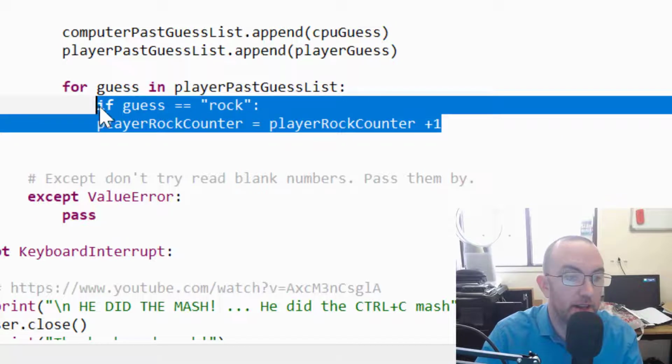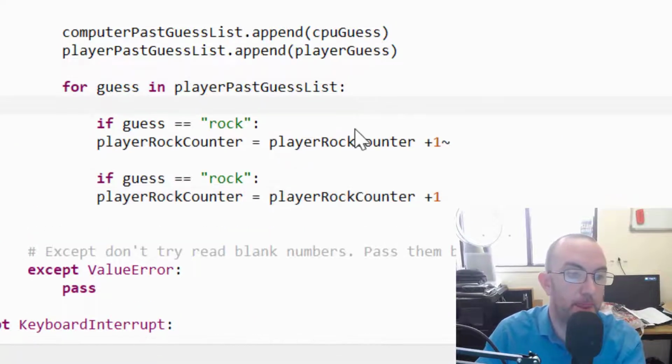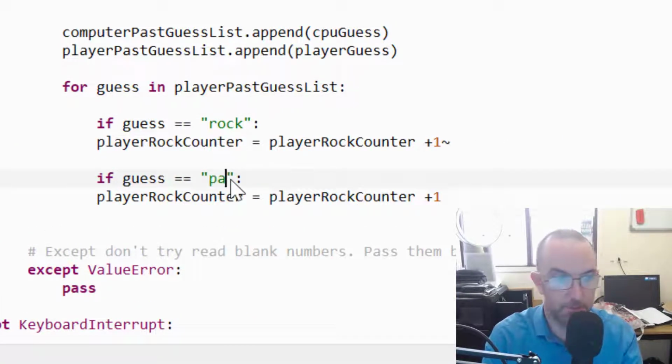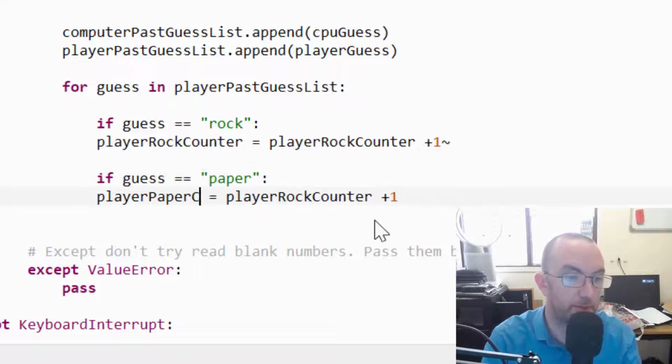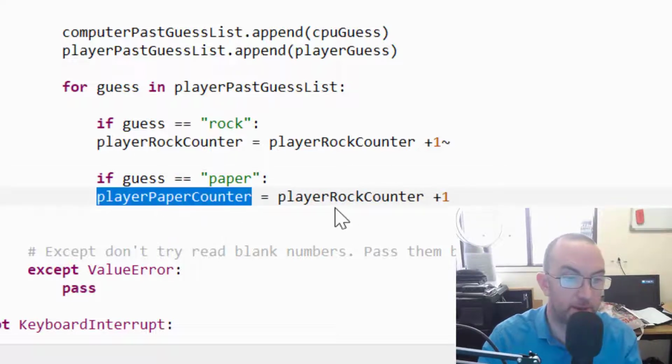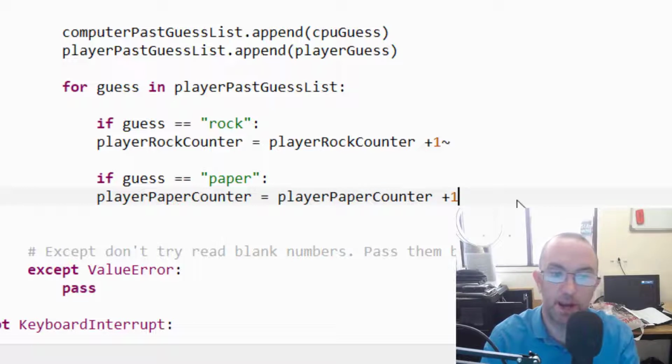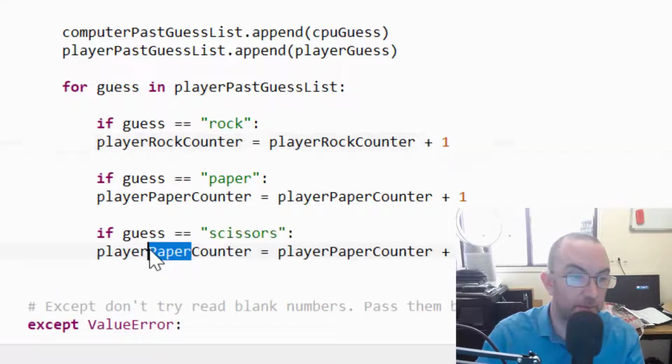Grand. If guess is paper, paper counter is equal to player paper counter plus 1. So add 1 to the paper counter. I'd just like to have it.